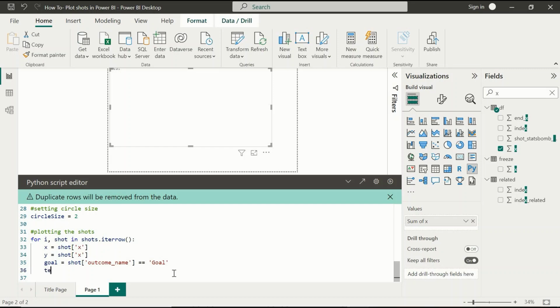So the next thing I want to know is which team actually. I'm going to type team name, right? I want to know which team is in possession of the ball, which team took the shot. So shot, and then the same way as the rest, team name. Now that I've gotten this information, which is going to be helpful, I want to go ahead and start plotting.